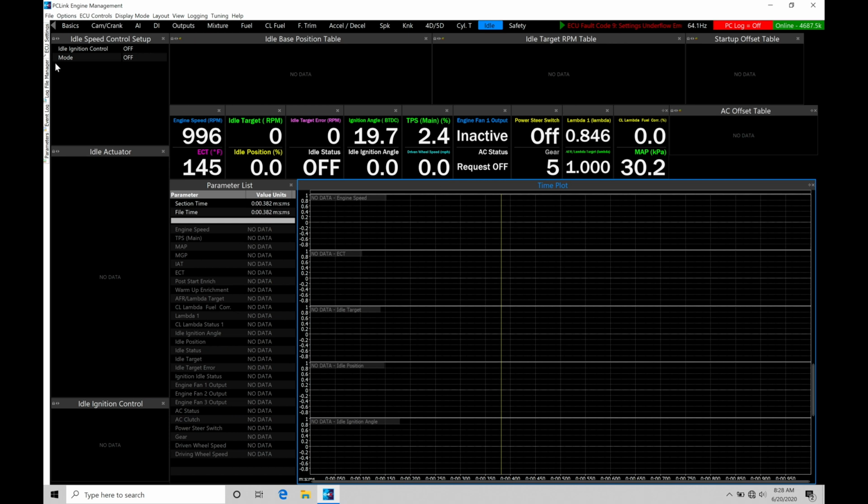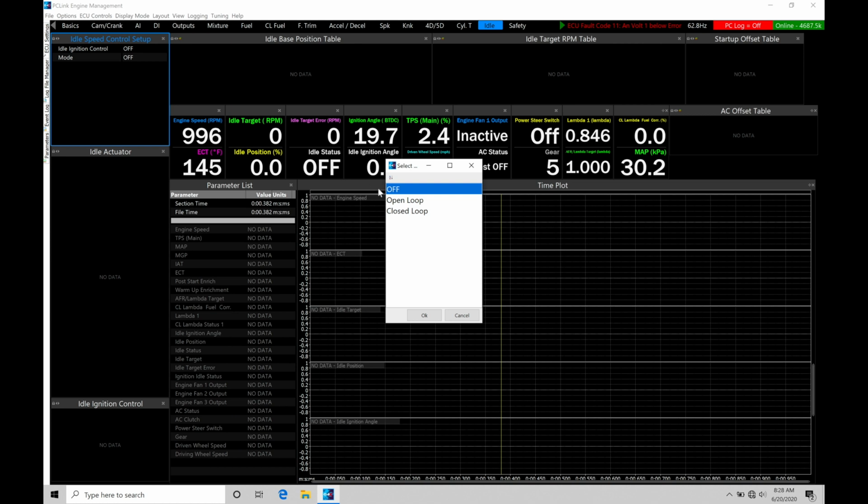So let's go into our mode. We're going to go from off, and we have some choices here. We have an open loop and a closed loop option. Now, when we're getting started with our idle control and we have no idea where the table's going to be adjusted, we want to simplify the control routine. So what we want to do here is select open loop to begin.